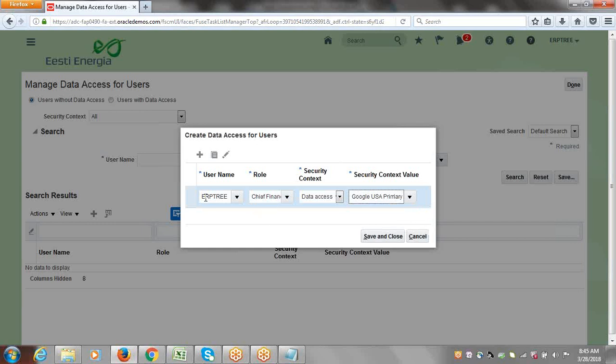Already the role is associated with this user. In reality, this is not the primary ledger. This is a data access set which is created against our primary ledger. Always we assign data access set only to any role by using the security context. The security context is data access set. It is equal to profile option, but we have a profile option concept also, that also we'll see.